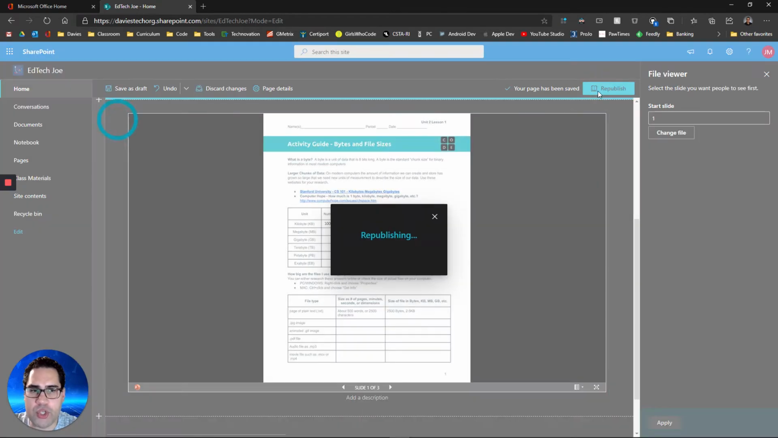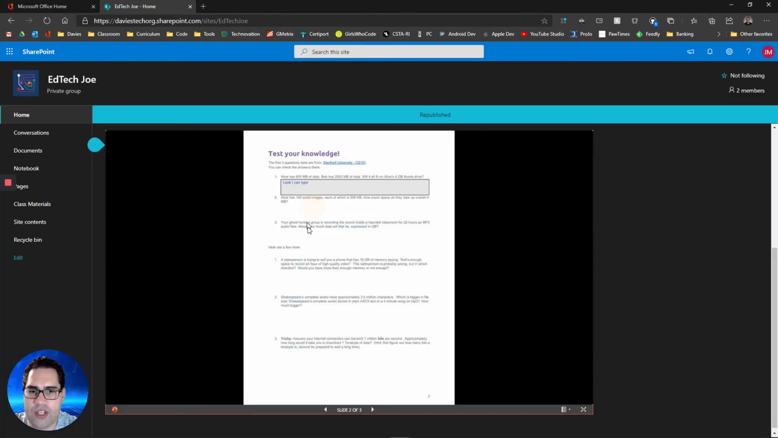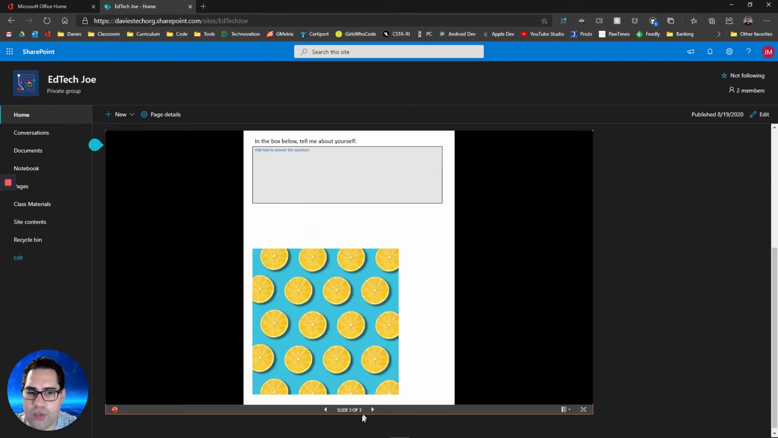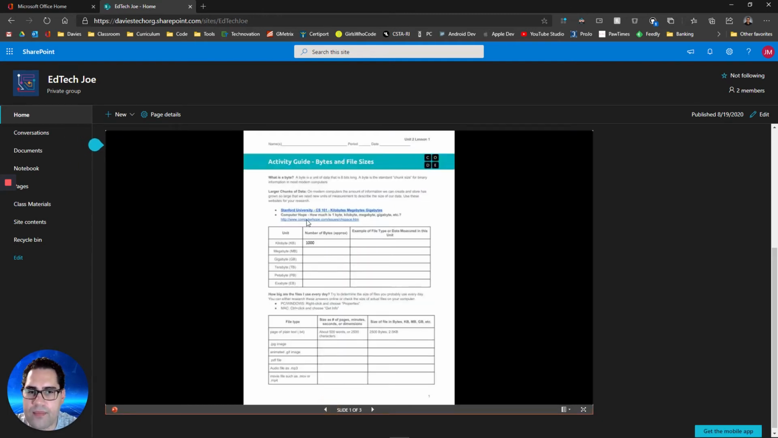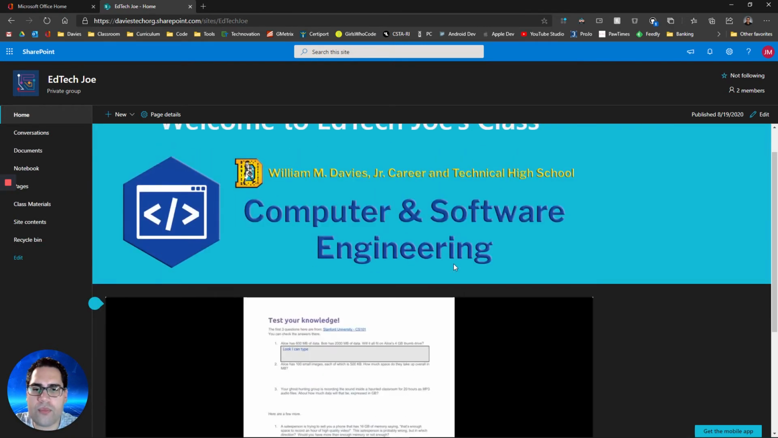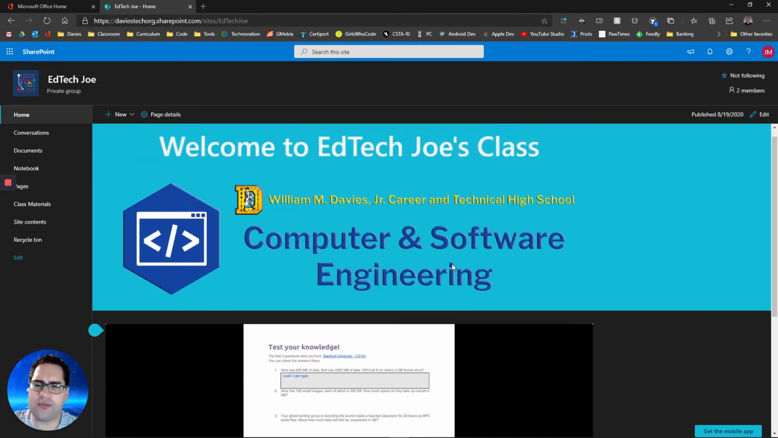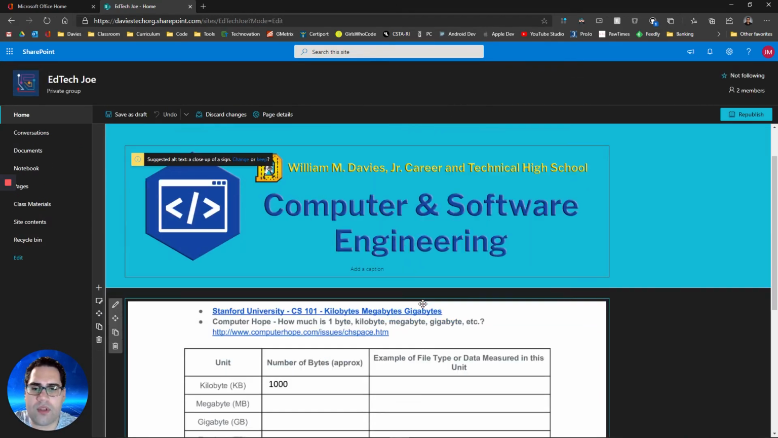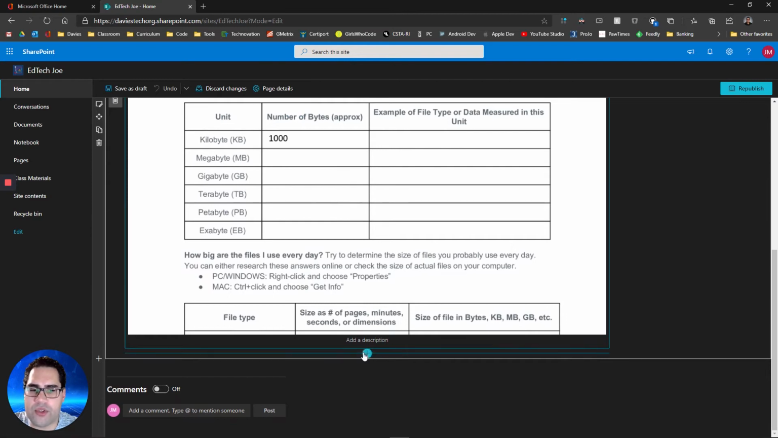If I click republish right now, it will allow me to just view it as a page, and you'll notice that now it is an actual page that you can interact with. I couldn't really interact with it before because I was in edit mode. So file viewer lets you do that. You can view PDFs, PowerPoints, Word documents. It's just for viewing purposes. The students aren't going to have editing capabilities. It's just for viewing a file. So that's the file viewer.